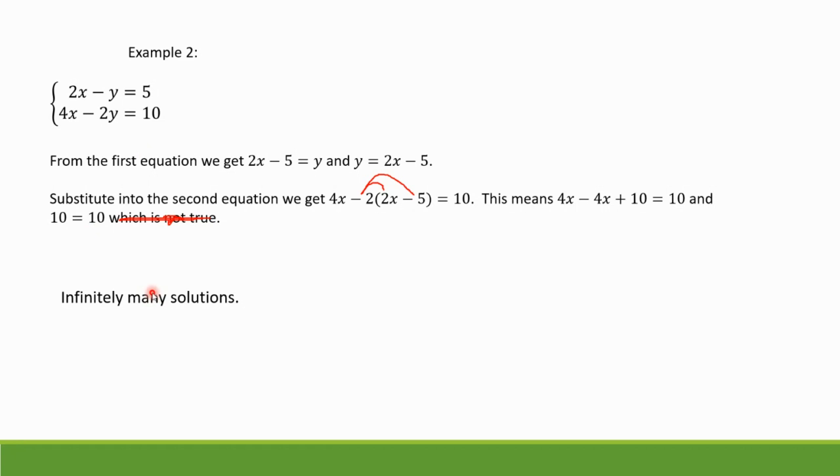Are there any questions about this or the previous one or the previous example? Okay.